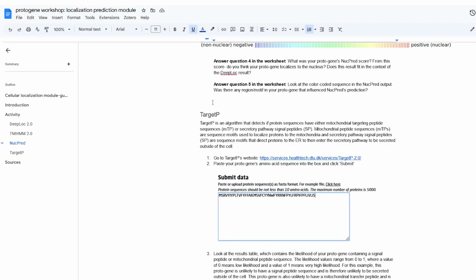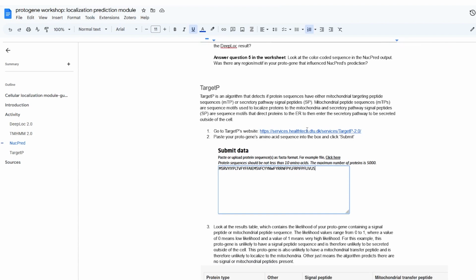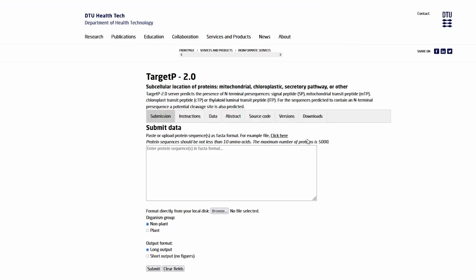Okay, so next there is another online tool that does something similar to what NucPred does, but this one's called TargetP. Like NucPred and the others, it's an online algorithm that takes in the amino acid sequence and then detects if there are any sequence properties or sequence motifs that target the protein to the mitochondria or to the secretory pathway. Okay, so as before, we will go to the TargetP website, and then here we will paste the amino acid sequence of our protogene into the box and click submit, and this is also pretty fast.